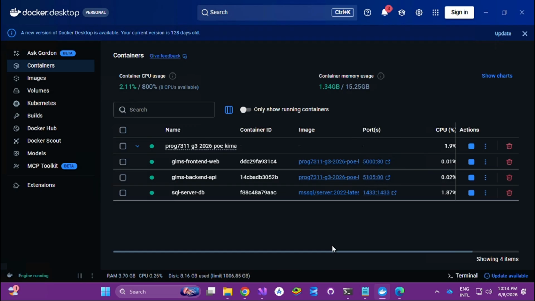In this section, I'll explain the three Docker configuration files: Dockerfile.api, Dockerfile.web, and docker-compose.yml. Docker solves the works on my machine problem. Docker packages the application, its runtime, its dependencies, and its configuration all together in a container. This container runs identically on any machine that has Docker installed. The container is completely self-contained.